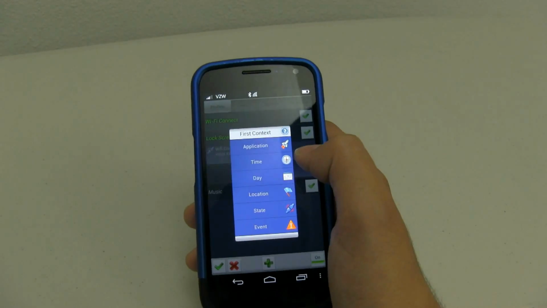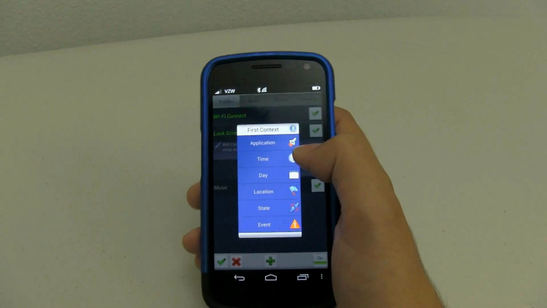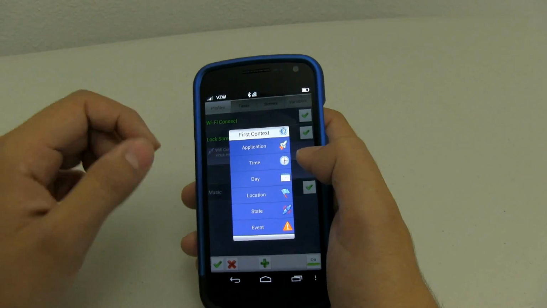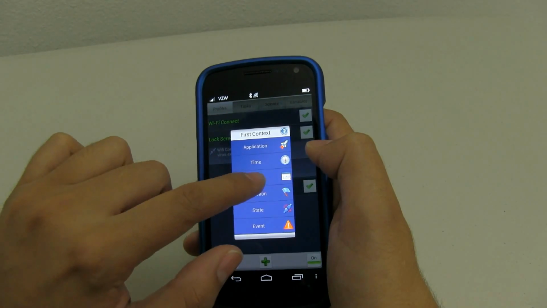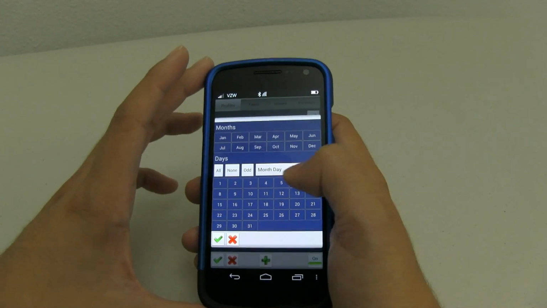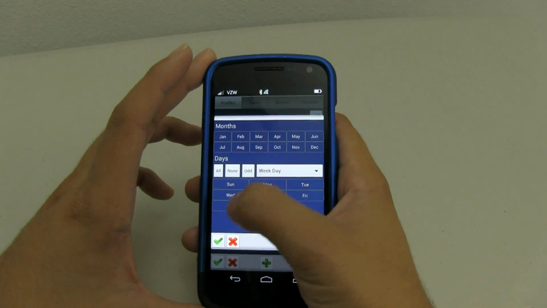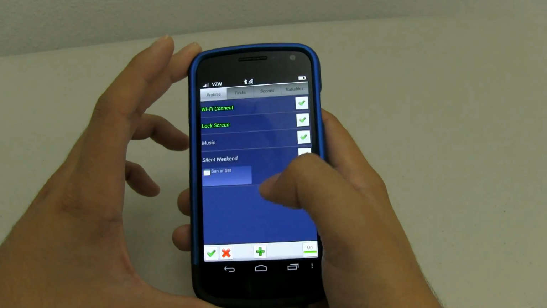And this is when, during the weekend, since I sleep in, I don't want my people calling me, or if they do call me, I don't want to be bothered. So I'm going to go ahead and click on day because this is the weekend. So let's go ahead and pick Saturday and Sunday. So we've picked those 2 days.